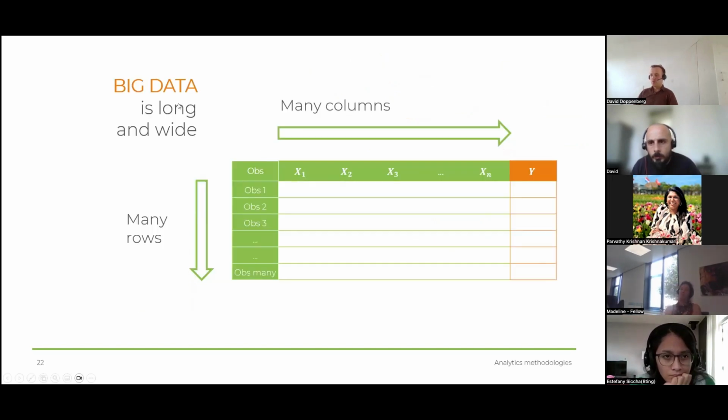Again, I've already been referring to big data, but big data in the case of this table basically means we have many columns and also many rows. Basically, more rows than you can fit in your Excel. Just to give you an example, how fast you grow out your Excel.